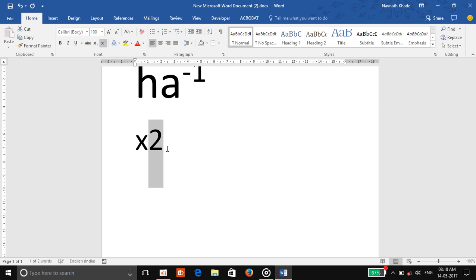You select 2. You can directly select from your keyboard also. You press shift and left arrow. You select it. Now they have a shortcut also. If x squared means superscript, you press control, you see here directly, control shift and plus. I press control shift and plus.